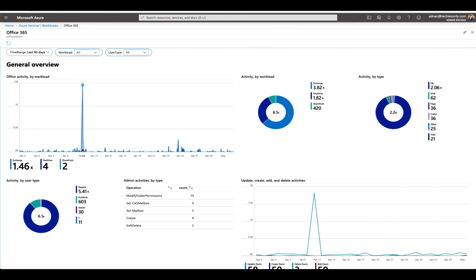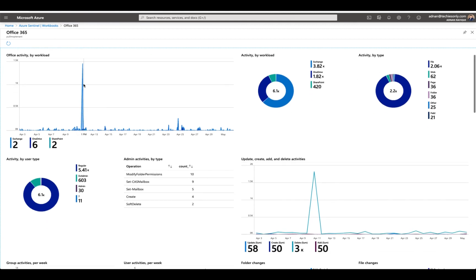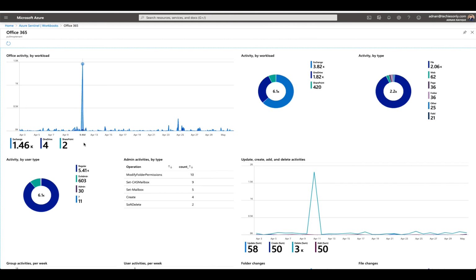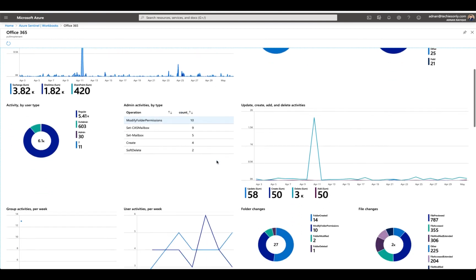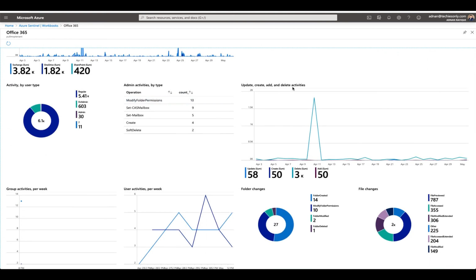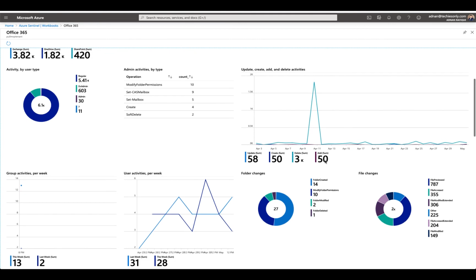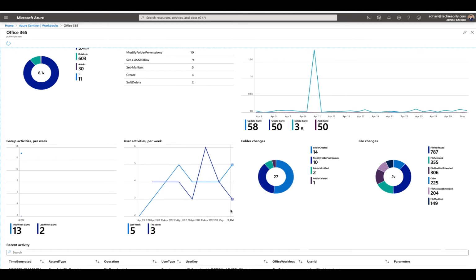If you can look here, let me just show you. Yeah, April around 9 a.m. And I have this many Exchange related stuff, OneDrive and SharePoint, and activities by workload. If you look at here, activities by type, file type, 2000 file types, and we can dig into more. Update, create, and delete activities. Here's a chart, nice, beautiful.